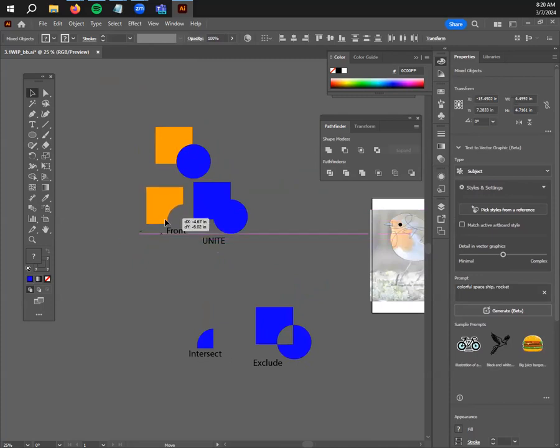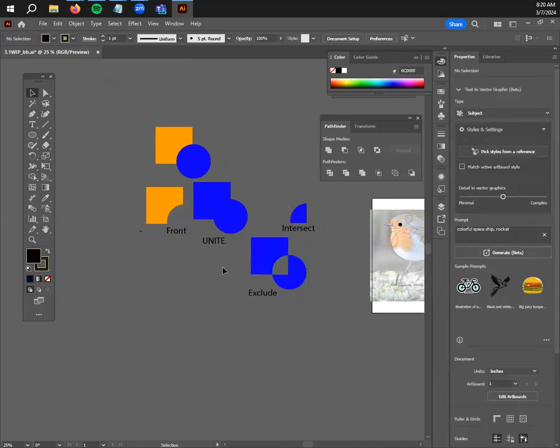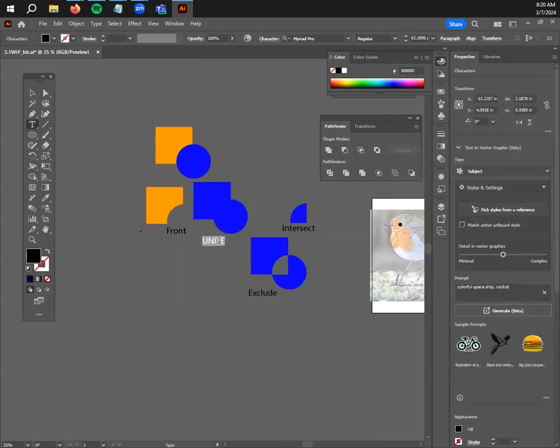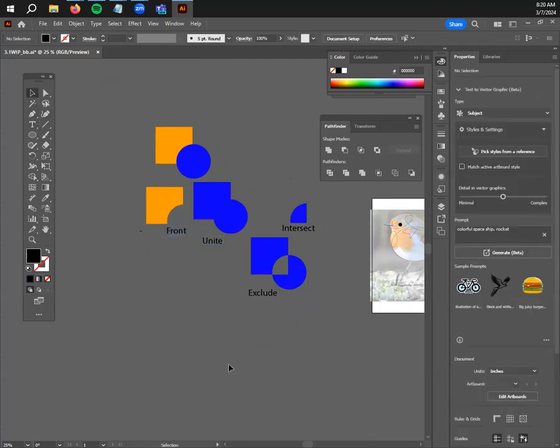I'll move them all kind of in a line like this, or in a group at least. Okay, let's make unite match up with the rest of them. All right, and then the next step are pathfinders.